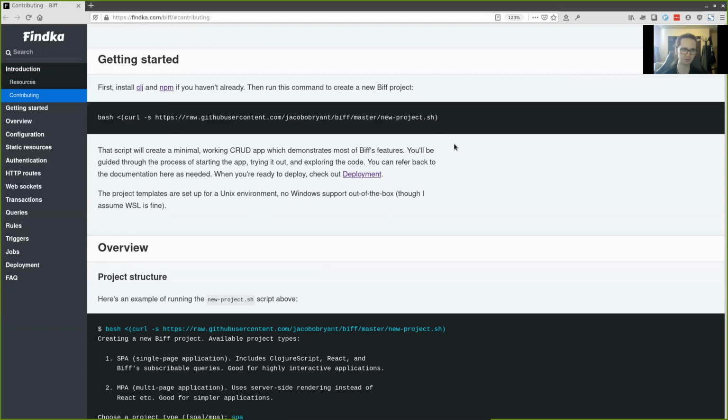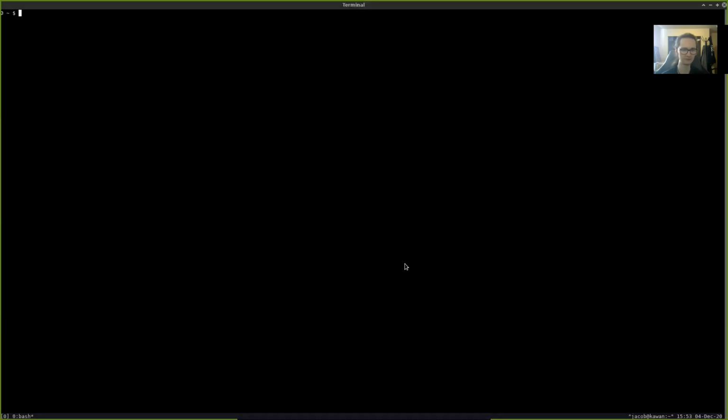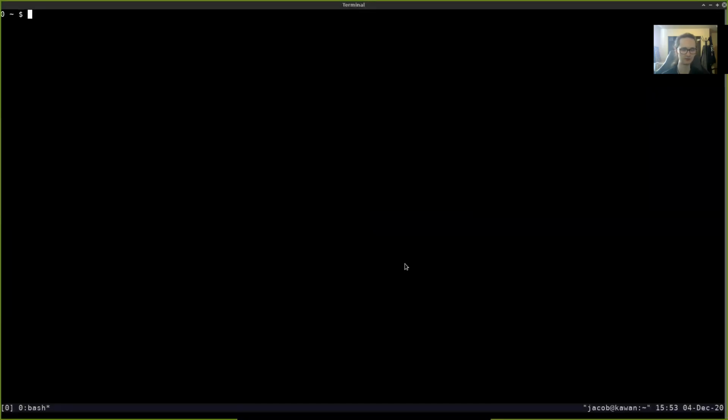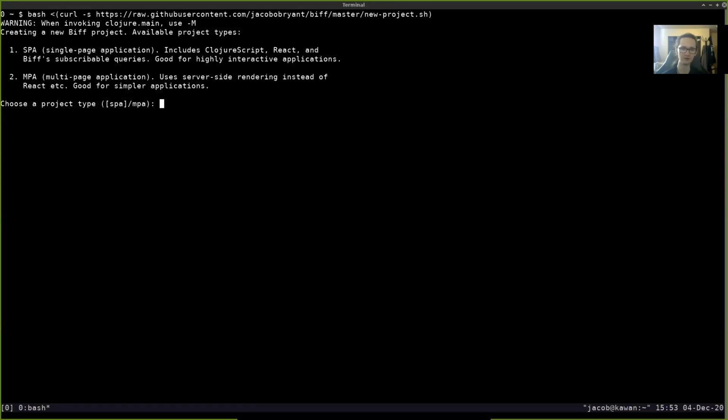Anyway, so now to jump into it, we'll need to run this command to get Biff going. So I'll just copy that now. And let me make my terminal a little bit bigger. So just paste that command into the terminal and run it. The first time you run it, it'll likely take a little bit of time because it'll need to download all the Clojure dependencies. It's faster for me since I've run it before.